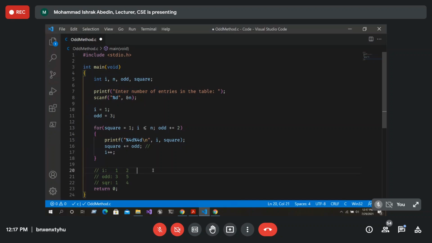And in the next step, i becomes 3, and these 5 and 4 are added together for square. Square becomes 9. Square plus equals odd. This one matches, and odd becomes 7, incremented by 2. In the next step, i becomes 4, and 2 more is added to the odd, but we'll get to that later. And these 7 and 9 are added together for the value of square, and it becomes 16. So if we take a look at the value of i and the value of square, they are complying. So that's not our main focus here.